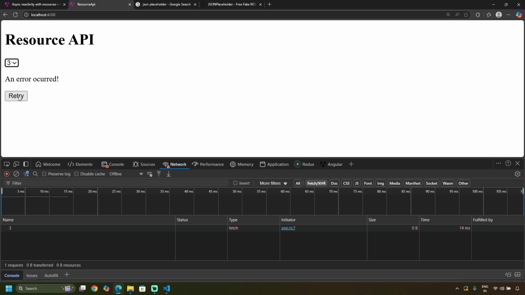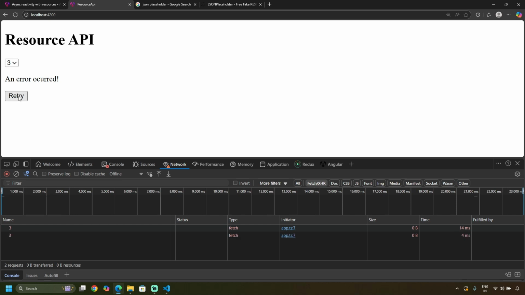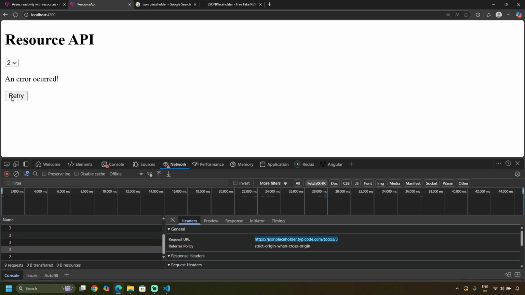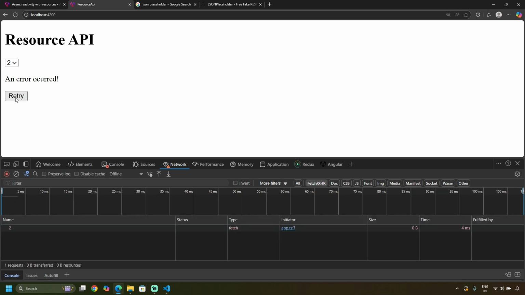And then what can we do? We can click this retry button, right? If I click it, you can see it is making that request again, with the third ID, whatever ID was selected at the time the request failed. If I go with 2, now it goes to 2. If I retry, it makes the request for the todo with ID 2.